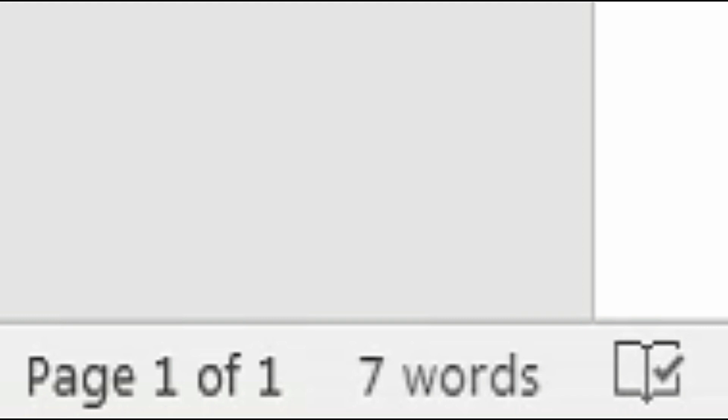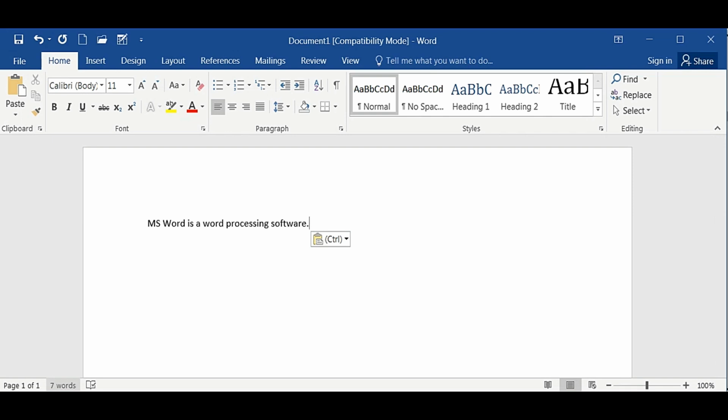Okay, you can say that. Now look at the status bar. It is showing us 7 words. Let's count. MS is one word. 1, 2, 3, 4, 5, 6, 7. So total how many words are there in this file? We are having 7 words in this file.